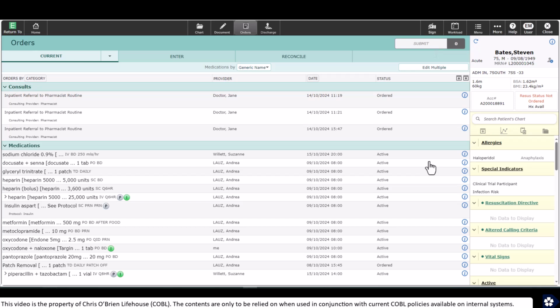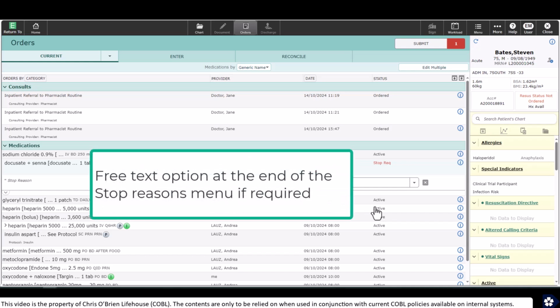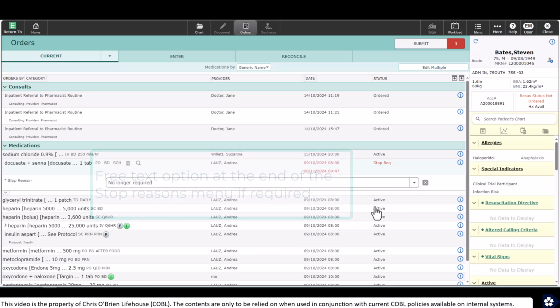To cancel or stop a medication, from the Orders screen, again you have the option to select one medication at a time or to edit multiple. To stop a single medication, click on the status and then from the menu select Stop. To proceed, you are required to select the stop reason. In this example, we're selecting No Longer Required. And please note there is also a free text option at the end of the Stop Reasons menu, if required.